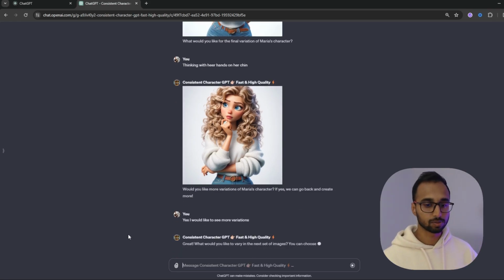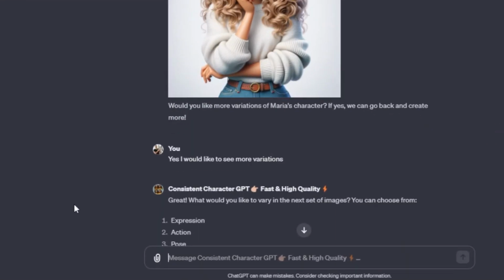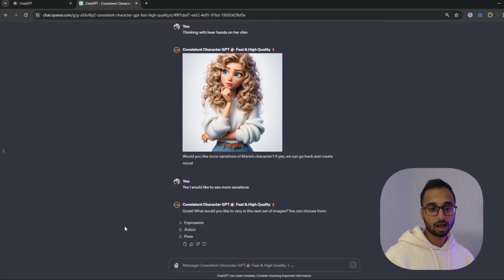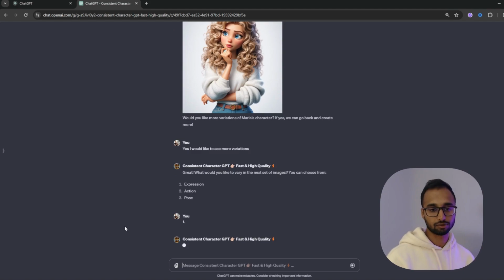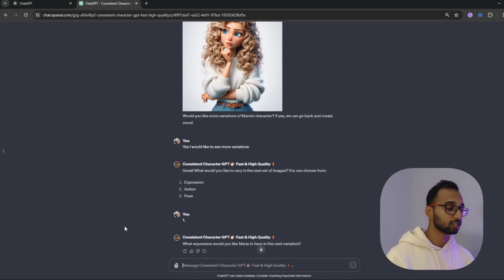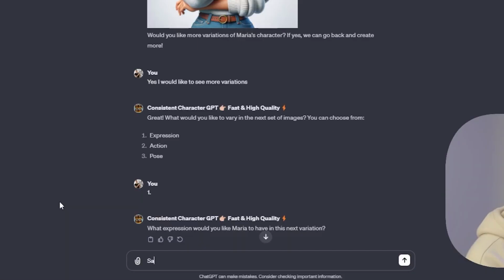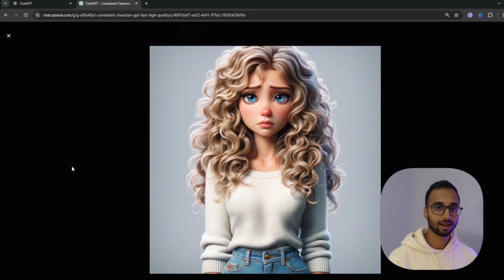Now it's going to ask me, what would you like to vary in the next set of images? Now I would still select one and see if I can create more variations of her expression. Let's say she is sad in this particular scene. Sad. And we have her looking sad. And again, it's following my character consistency very, very well across generations, right?